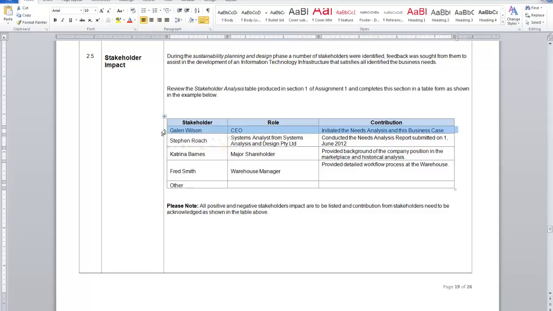Galen Wilson was the CEO, who initiated the needs analysis and this business case. Stephen Roche was a system analyst from System Analysis and Design. He conducted the needs analysis report submitted on the 1st of June 2012. So this guy initiated it, this guy carried it out, and then who more was consulted? Katrina was a major shareholder and provided the background of the company position in the marketplace and other historical analysis.